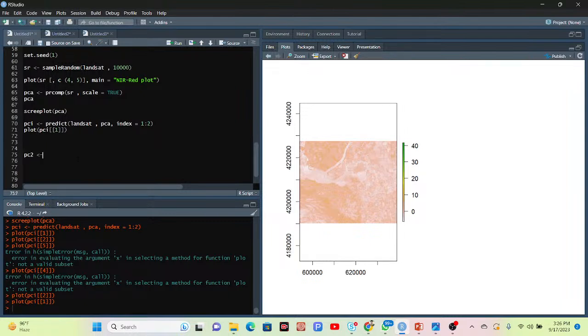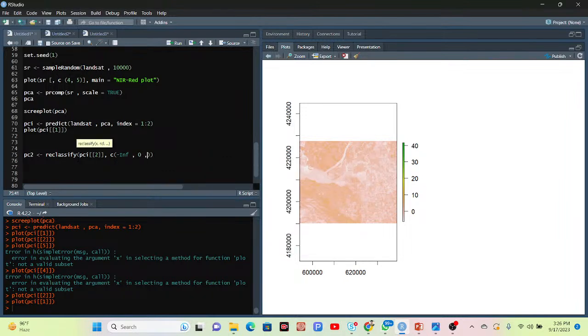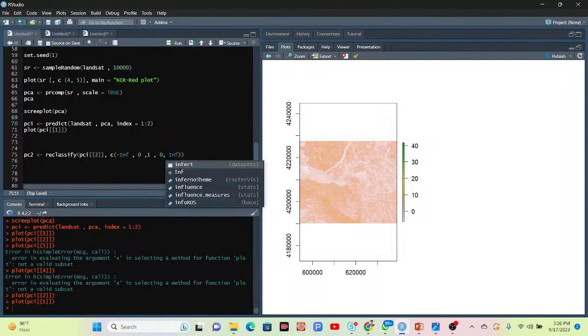I take a variable, and in this variable I simply reclassify. Reclassify, just use PC2, then define here the c, with negative Inf, 0, 1, 0, then also mention Inf. Then use NA as 8.